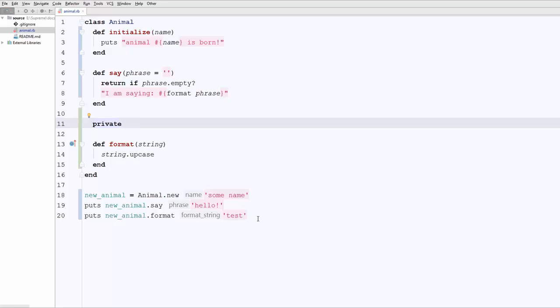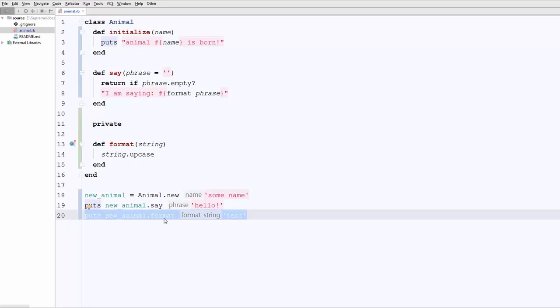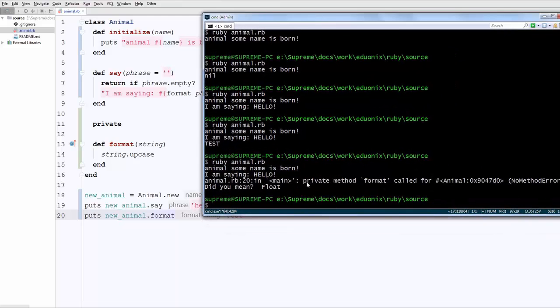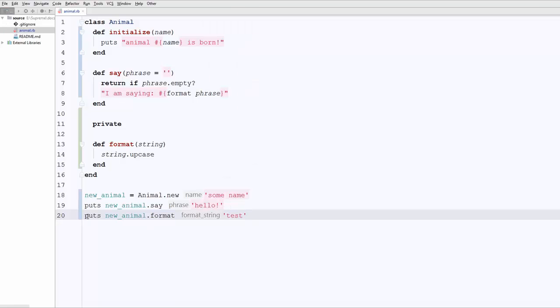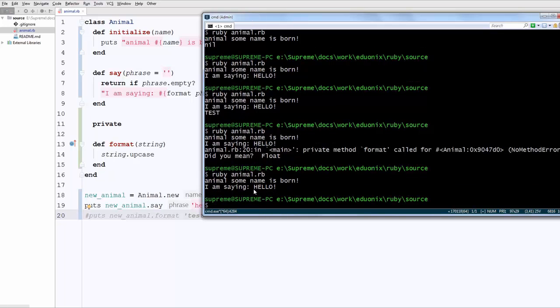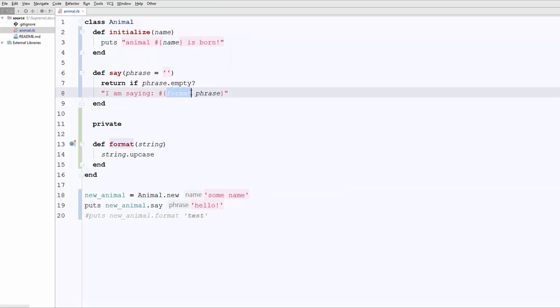So note what happens if I run the same code again. If I try to call the format method now, as you see, it says that the private method format is called for this animal object, but if I comment this line out, then all in all, everything works correctly. So this string is still upcased. So it means that the format method can only be called from the inside of this class, from other methods of this class, but not from the outside. So that's how private methods work.